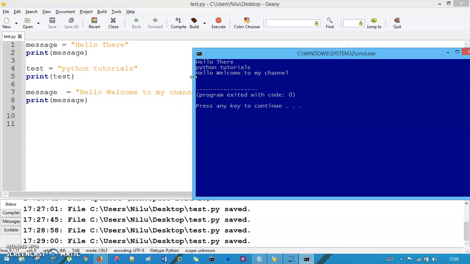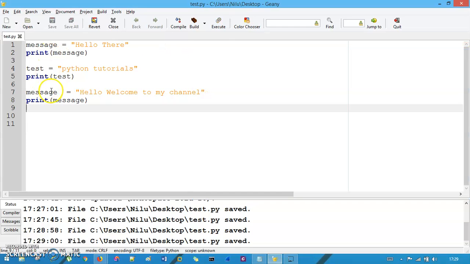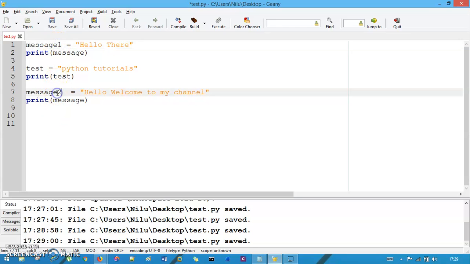So it takes the recent or updated value that you stored. It will not take the earlier value. If you want to make a difference between this message and that message, then you need to change your variable name, for example by putting a one or a two. You can do that, no problem at all, but then you have to make the difference. Okay, this is the second thing.